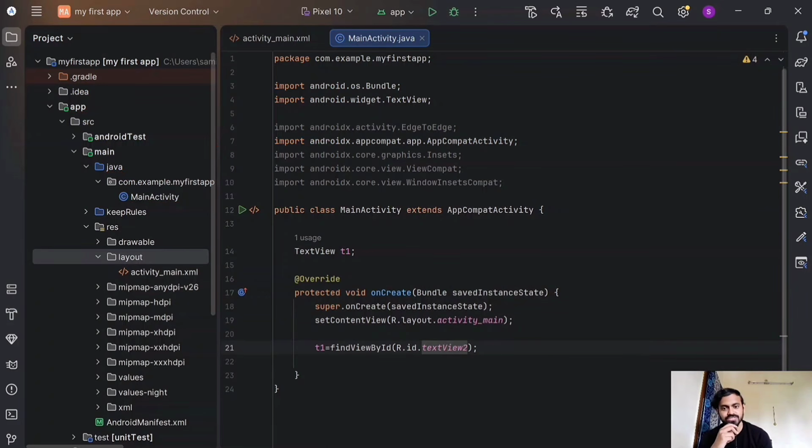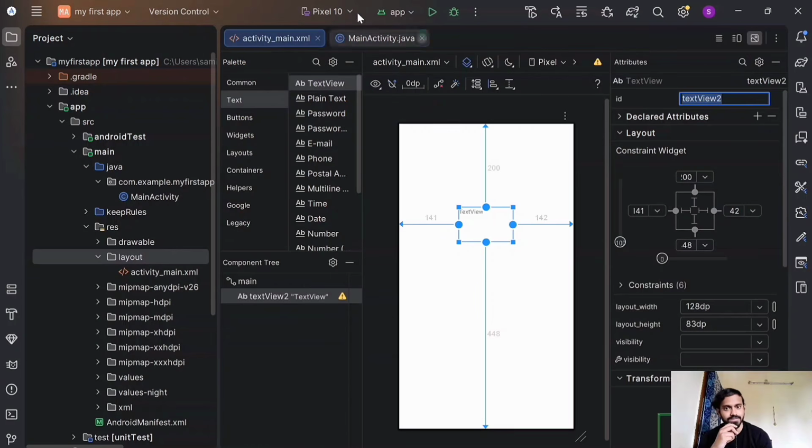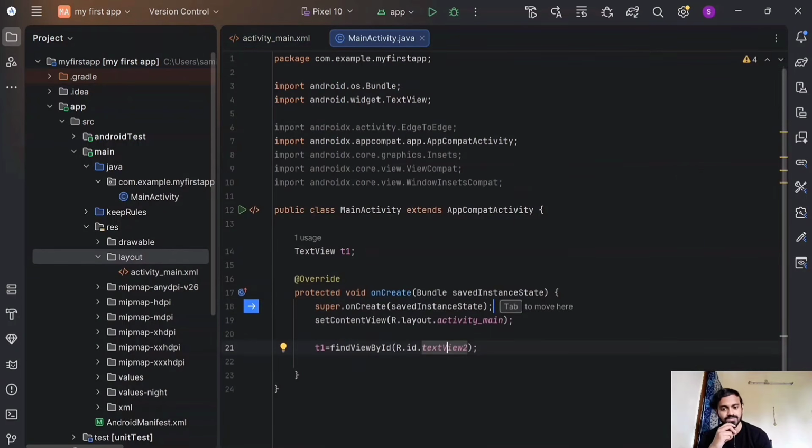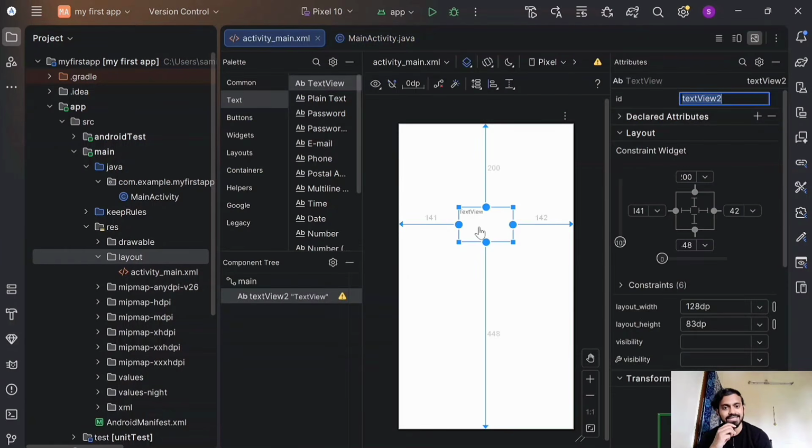So what is this TextView 2? This is the ID. It will automatically be visible here, so you just have to select this. Now what will happen here? This ID we have identified through this function findViewById, and we have stored it in the T1 object, or T1 variable. So this is the meaning of this line. Understood everyone? Now in T1 we have the ID of this element.